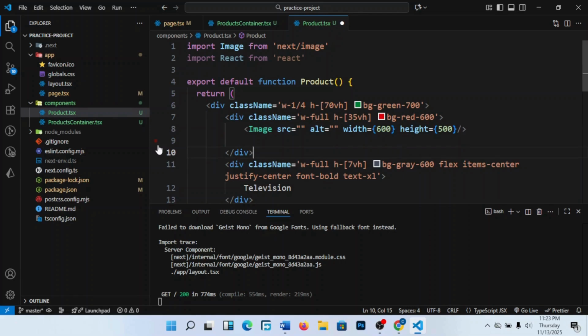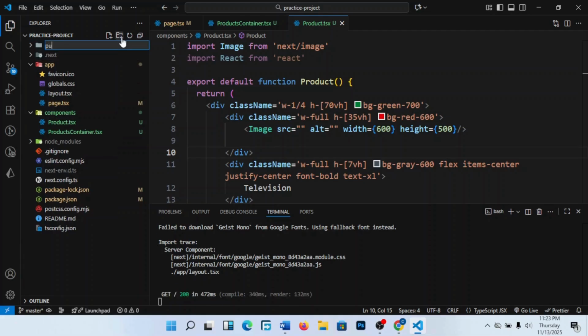So members, what am I going to do right now? I have no public folder here. So I'm going to come outside here, and I create the public folder. The public folder is here. As you see, it's empty.